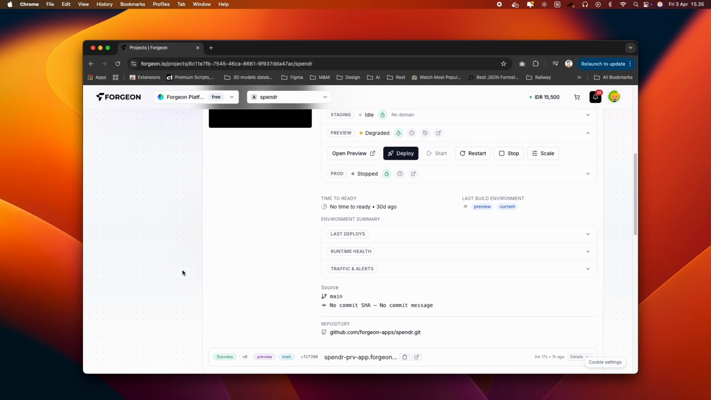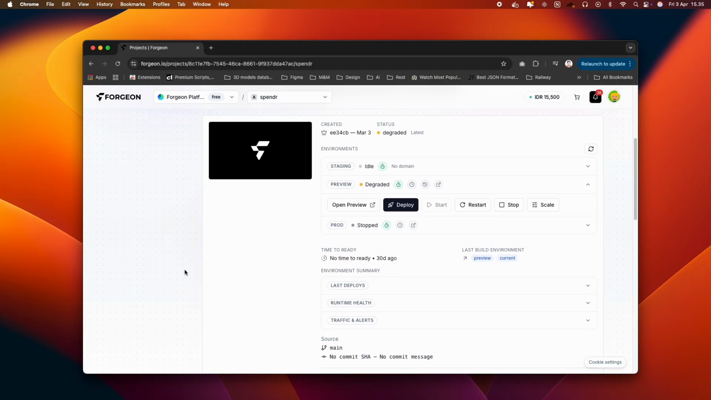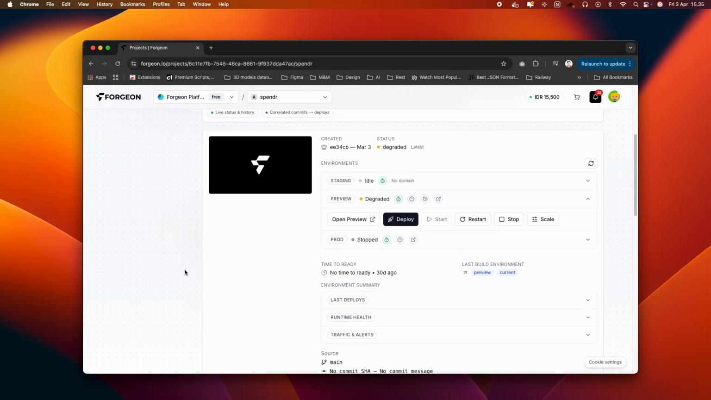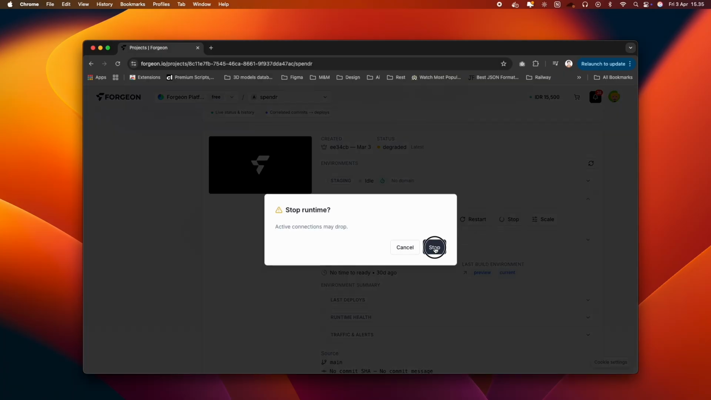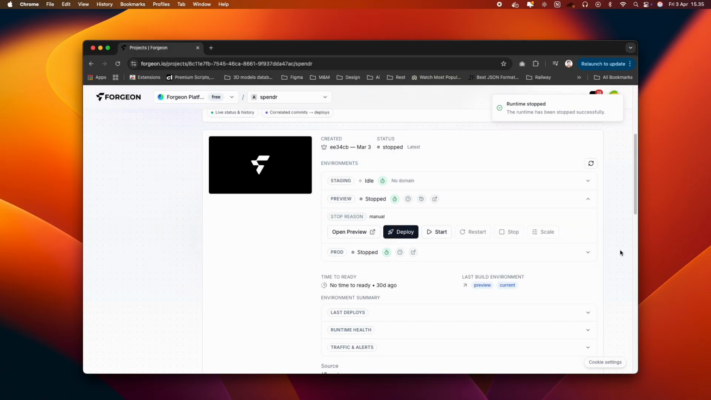Deployment history with confidence. Build logs and runtime logs give you full visibility. No more SSH, no more guessing. You see exactly what happened, when it happened, and why. Domains and routing are wired directly into your app. Add a domain and Forgeon handles the rest, routing, SSL, and edge delivery without friction.